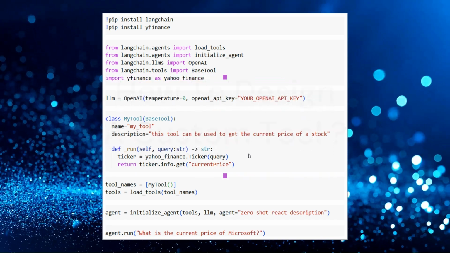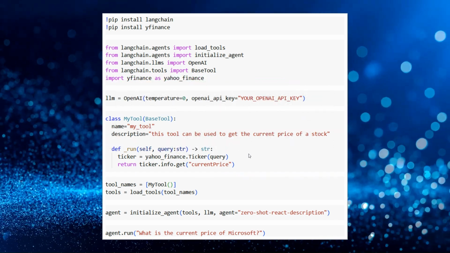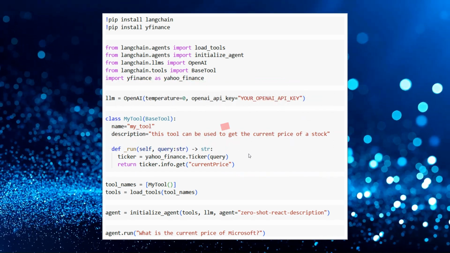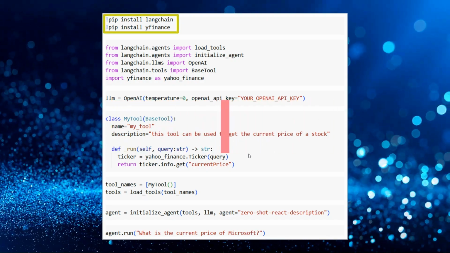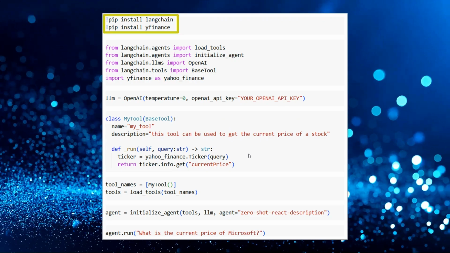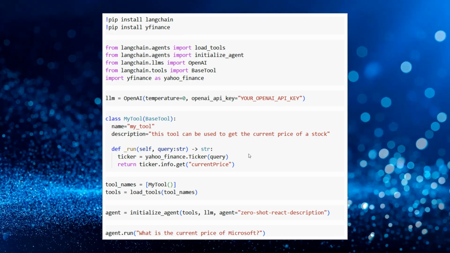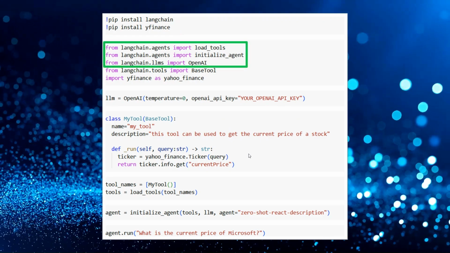Now, let's see how we can design a custom tool. For example, let's assume that you want to ask some question about a stock. To do so, we build a custom tool to get financial data using Yahoo Finance. To use Yahoo Finance, we first install its package using pip. We then import the required modules as in our previous example.